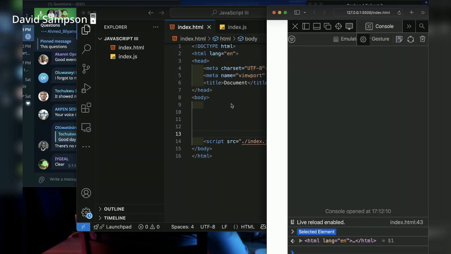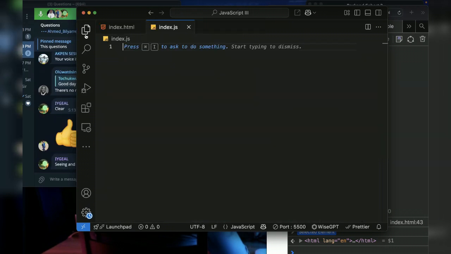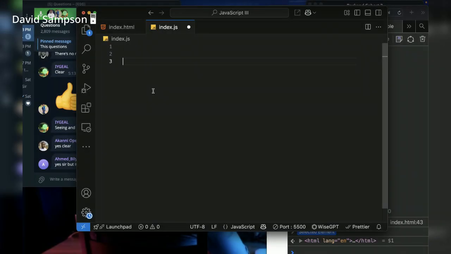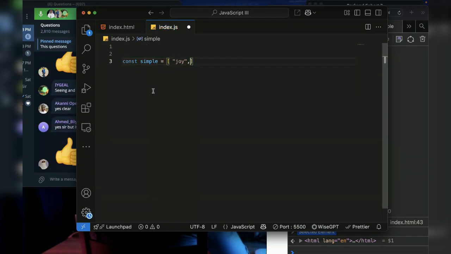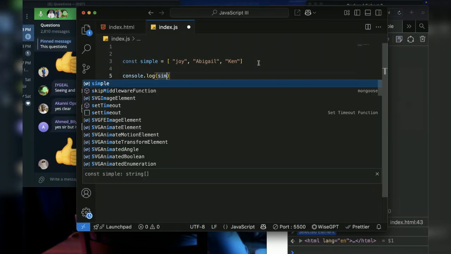All right. So from what we did yesterday, we talked about the while loop and the for loop. I'll just create a simple array. I'll call it simple, even though that doesn't make sense. I'll say the first person's name is Joy, the second person's name is Abigail, and the third person's name is Ken. So I have an array here. I can decide to console log everybody's name here if I want, and it's going to print out everybody.